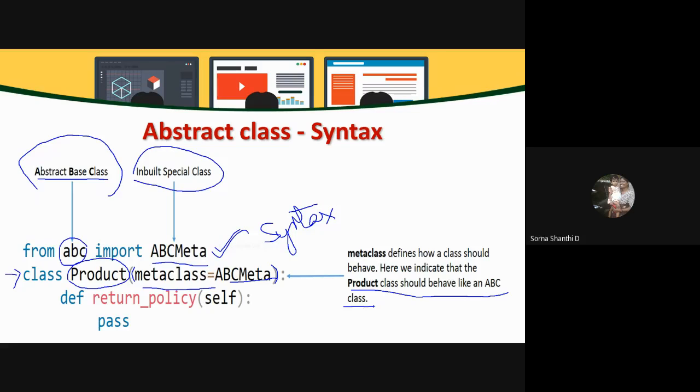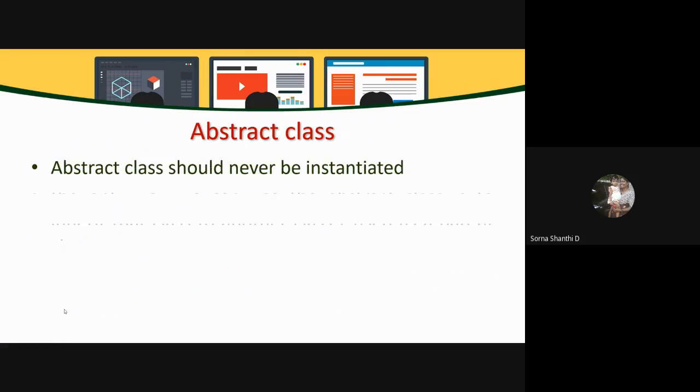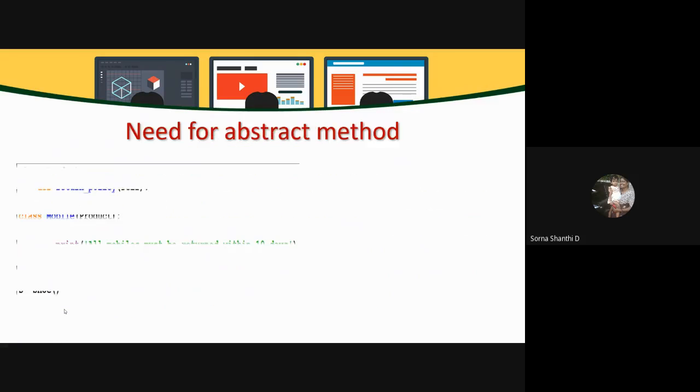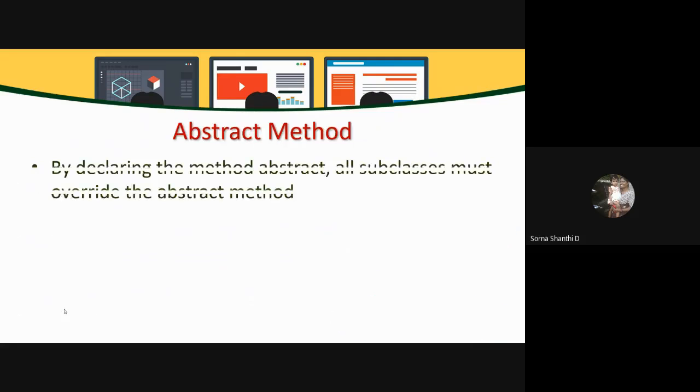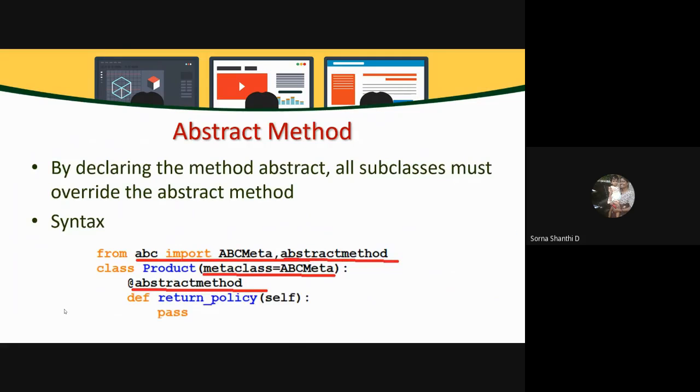class Product(metaclass=ABCMeta). Only when you put this, Product will behave like an abstract base class. Okay, and then inside your abstract class you can have concrete methods as well as abstract methods. So how do I define an abstract method? There is a syntax for that. I'll show you that syntax directly. By declaring a method abstract, all the subclasses must override the abstract method.